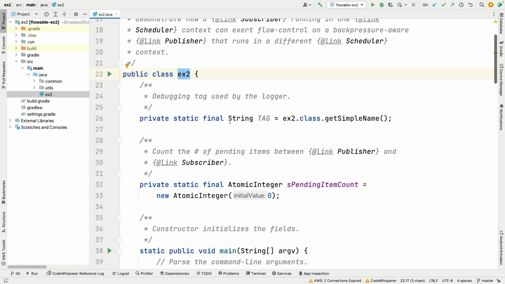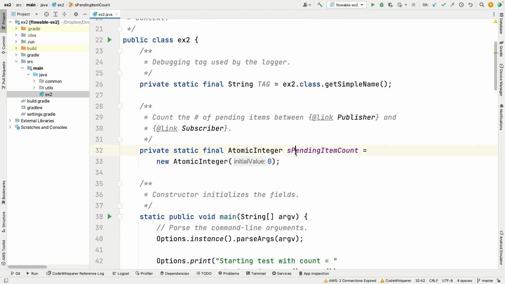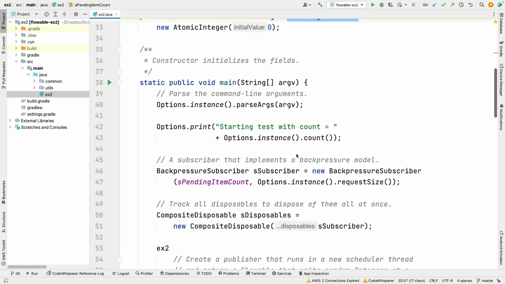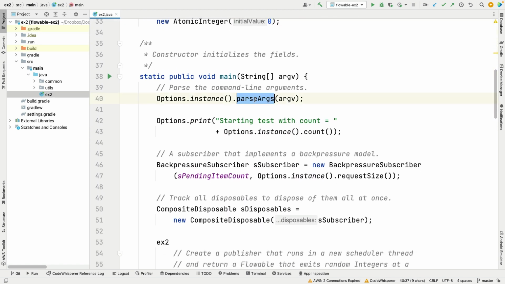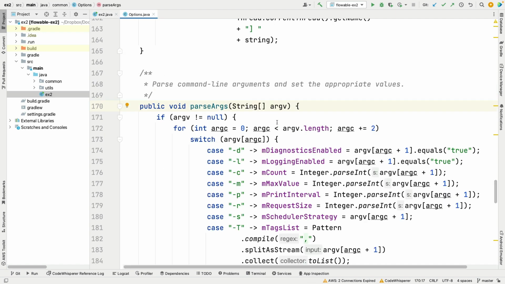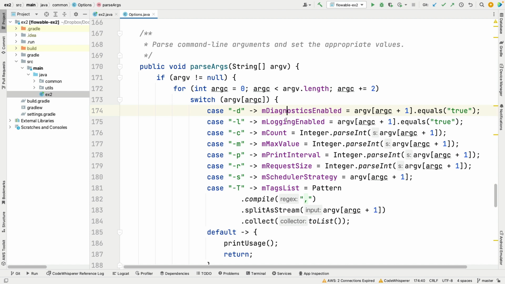So let's take a look at this. We're going to keep track of a pending item count so we can see how many items are queued up waiting to be processed. And then we're going to go into the main program. We're going to parse all the command line arguments. There's a whole slew of command line arguments here, as you'll see. We can turn on logging and debugging output. We can keep track of how many events we're going to generate. I think we're going to do 1,000 in this case, what the maximum value of each generated integer will be, how often we print stuff.